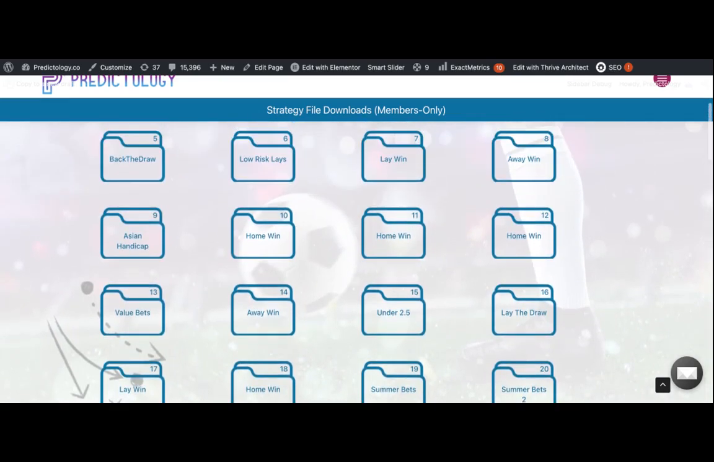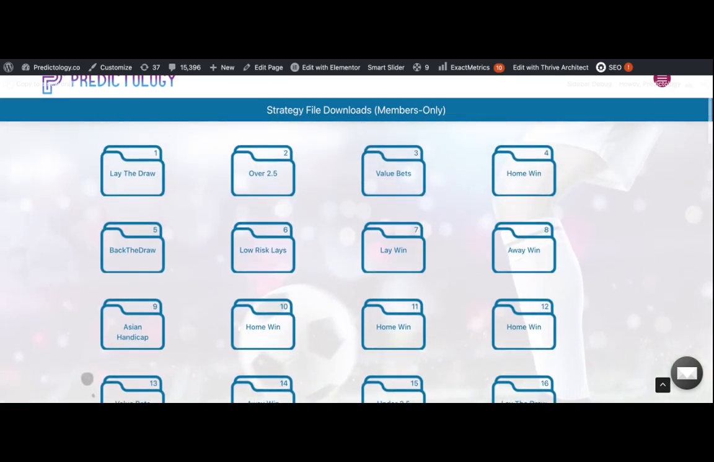Now, we recommend for all members to start slowly, maybe pick 1 or 2 from the predictions tab, get comfortable with how this whole setup works, and then obviously look to expand your portfolio as your confidence and as your bank grows. But whatever you do, always test each strategy with low stakes initially before increasing those stake sizes.